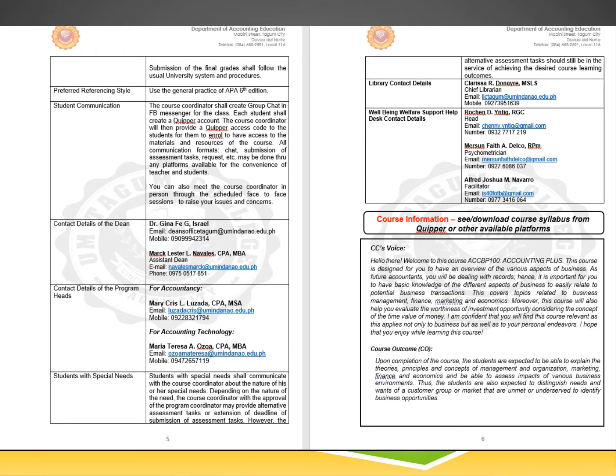So for students with special needs, they should communicate with the course coordinator about the nature of his or her special needs. Depending on the nature of the need, the course coordinator will, with the approval of the program coordinator, may provide alternative assessment tasks or extension of deadline of submission of assessment tasks. However, the alternative assessment should still be in service of achieving the desired course learning outcomes.